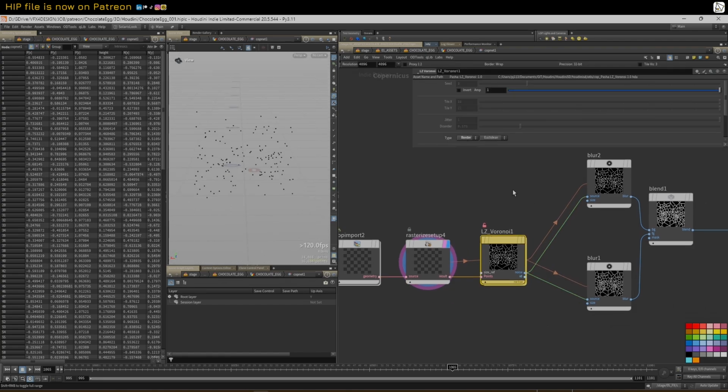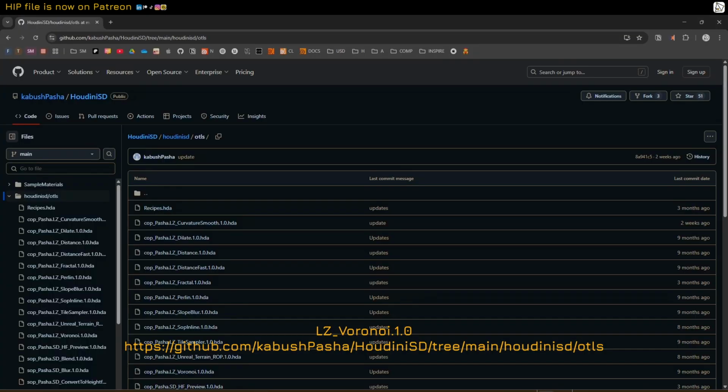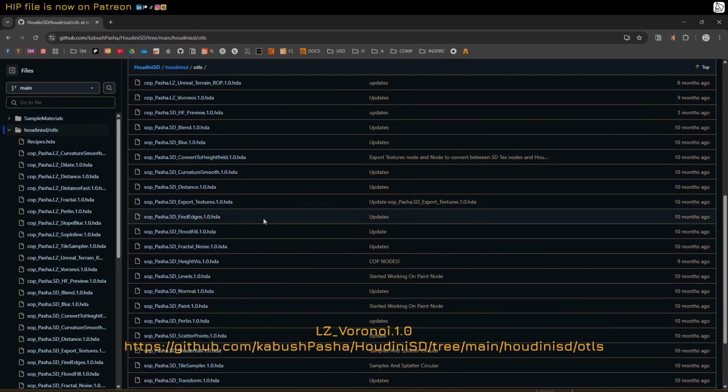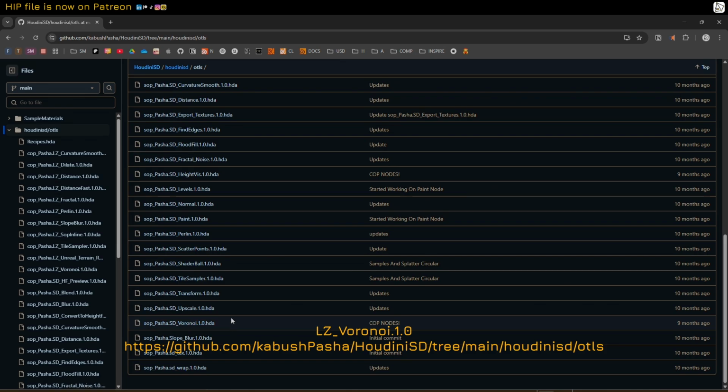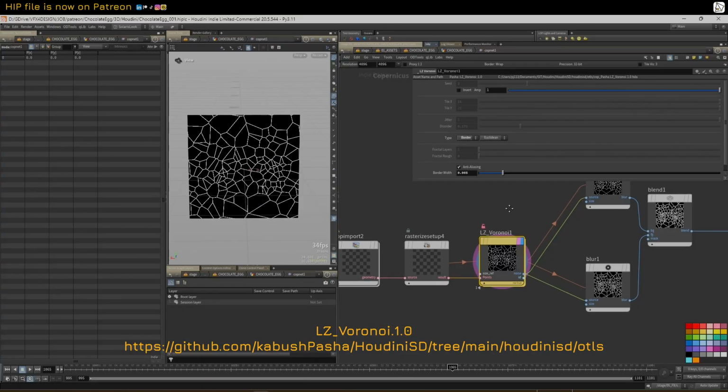And then I'm going to use this OTL. This is part of a tool from a repository that I found. I'm going to give a shout out to Kabush Pasha, I hope I don't butcher your name. He built a nice Git repository full of tools called Houdini SD, and the one I was using was, I think, LZ Scatter, or LZ Voronoi. So that's what that is. I've just put that into my HOTL directory, and it's very handy actually. It just did the job instantly.